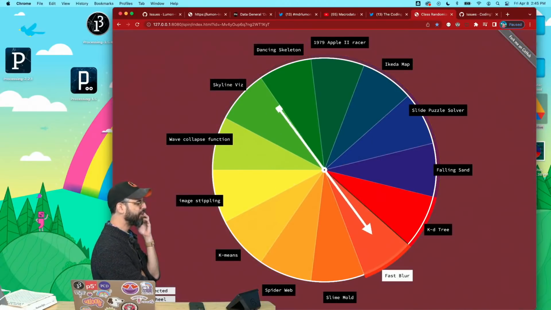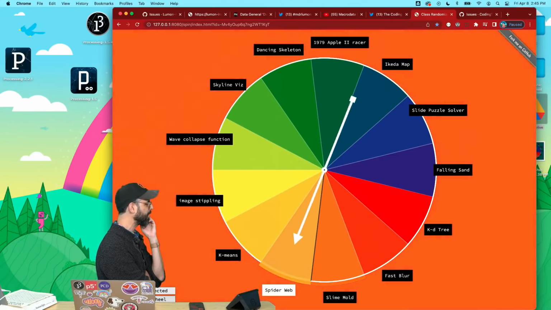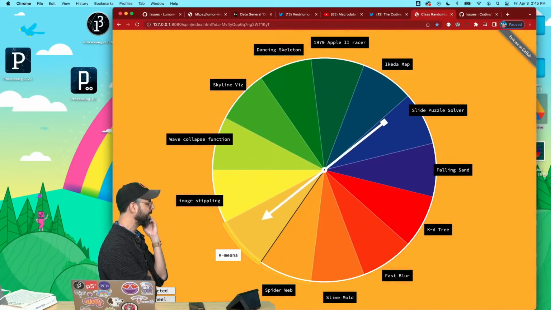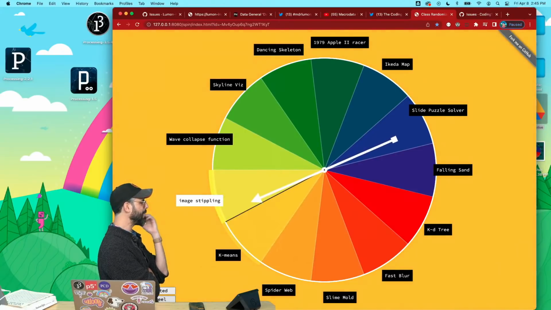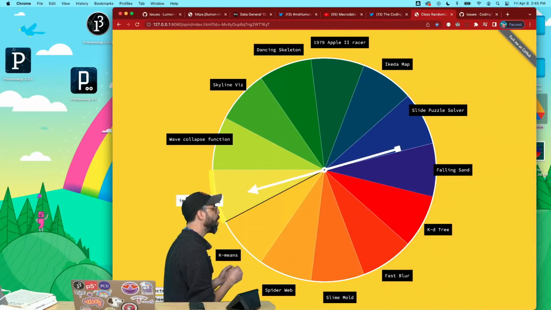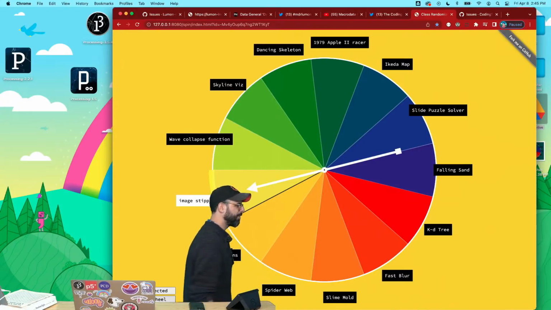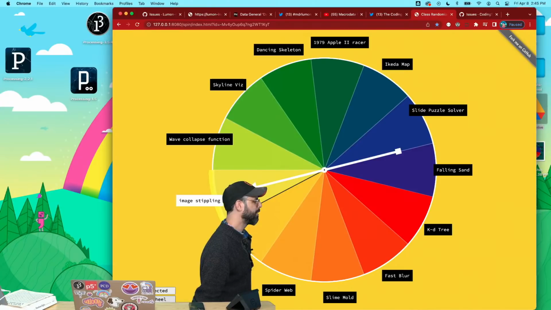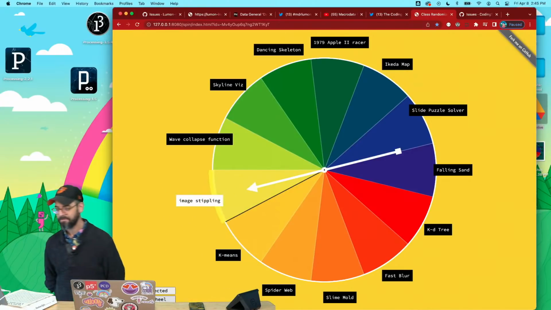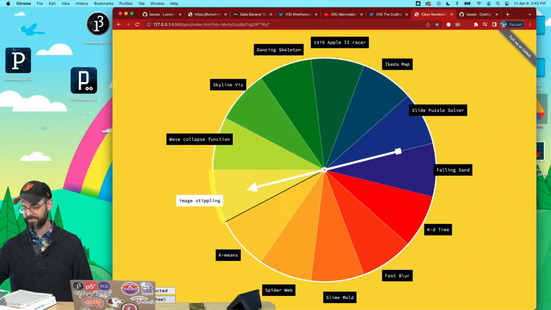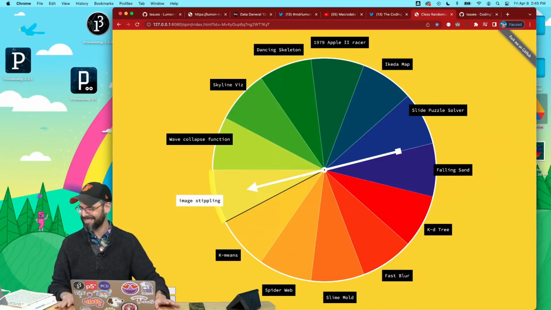So I have a lot of videos doing neat algorithms. Oh, these are both. Okay. K-means image stippling would be. Oh, come on, wave function collapse. You're so close. Nope. Image stippling. I'll take it. Image stippling it is.